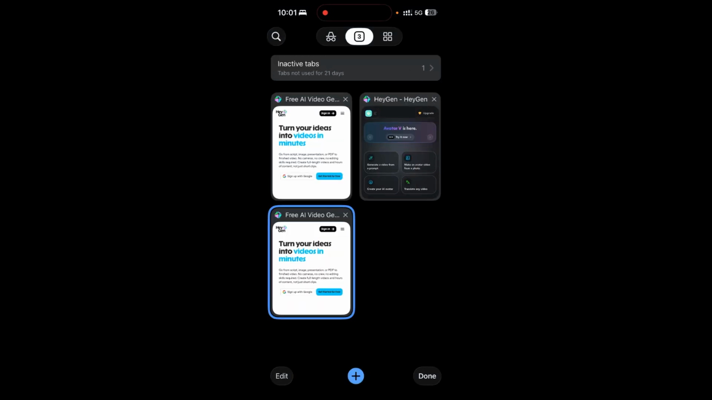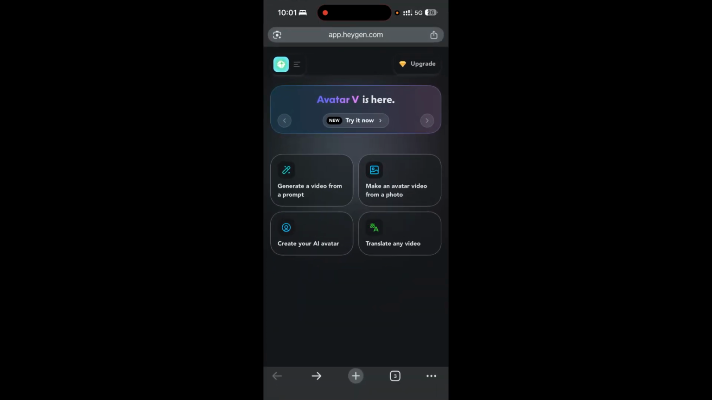Then this type of interface will appear. Here you'll find four options, like generate a video from a prompt, make an avatar video from a photo, and create your AI avatar. If you want to create your AI avatar, you have to click on the third option.